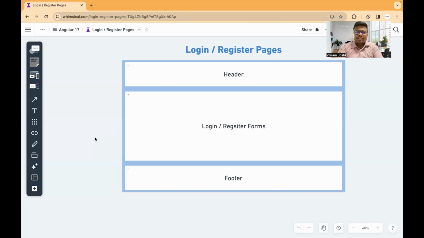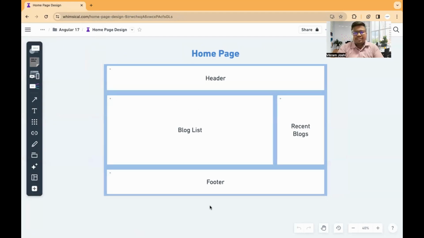As you can see on the screen, there are login and register pages. In the login and register, we are going to keep one header and footer. Header and footer are going to be constant for every page and only the middle part is going to change as we are creating a single page application. So let's see other pages as well. Then we are going to create a home page. In the home page, as we have discussed already, header and footer are going to be constant and only the middle part is going to change based on the routing. So we are going to maintain the structure like this.